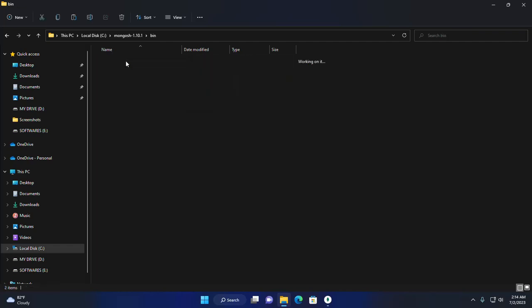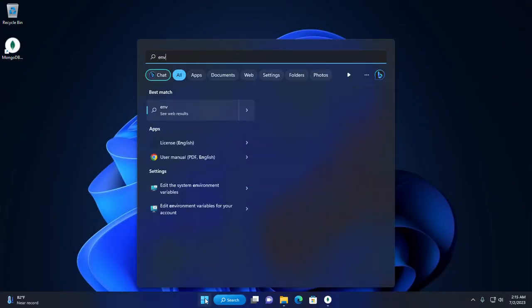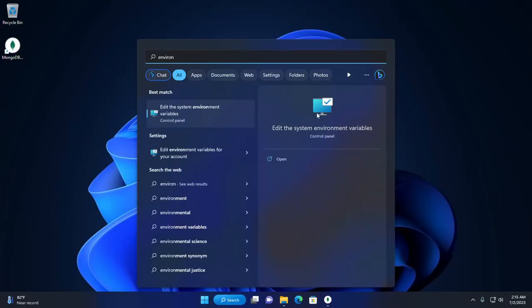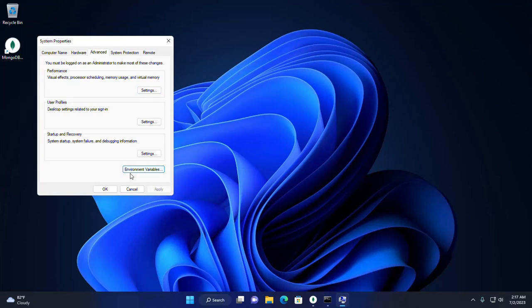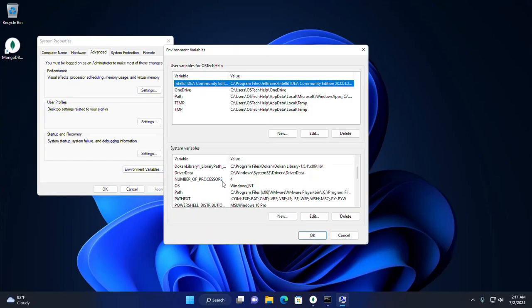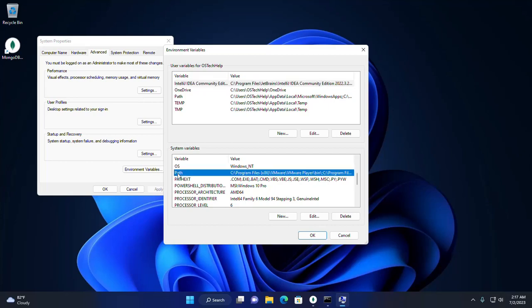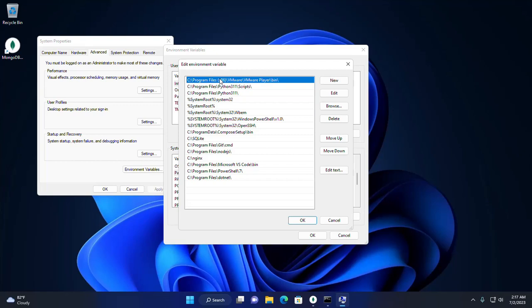Now copy this path and I'm going to set up environment variable. Open, edit the system environment variable, click on environment variables, and then locate path variable. Okay, now click on edit and then add a new path.